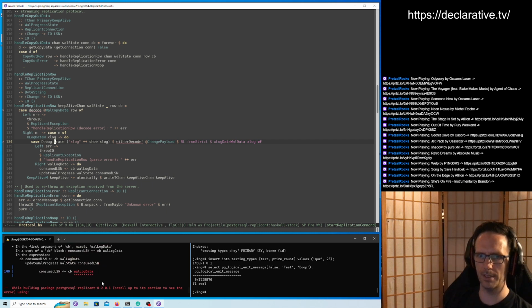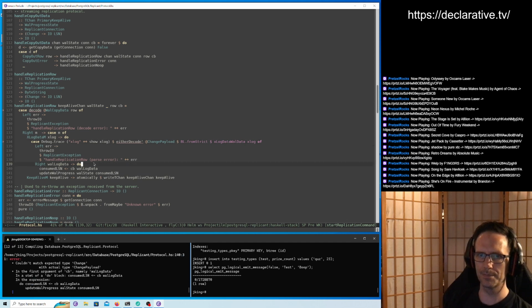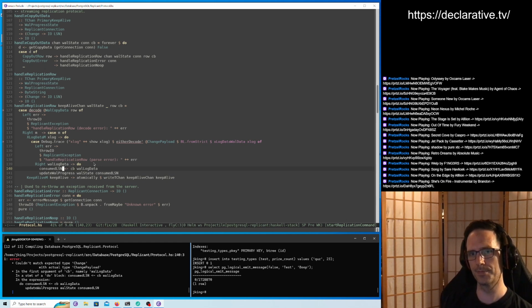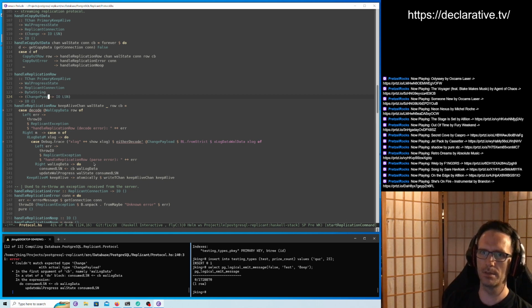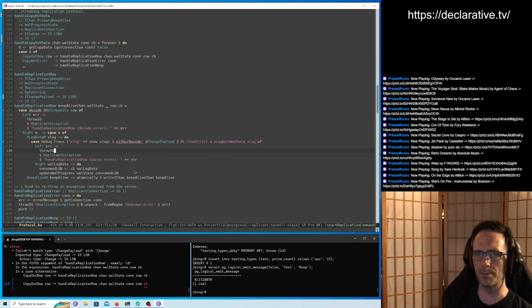Then we get this type error here. Consumed LSN where we thought we would. 140 here. So down here we have to handle that case. So callback. First problem is callback takes change. So we have to make it take change payload. Which is going to propagate up a bunch of places because we passed this down quite far.